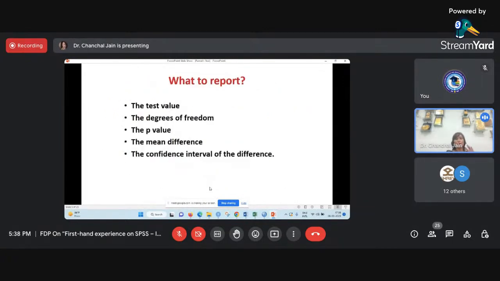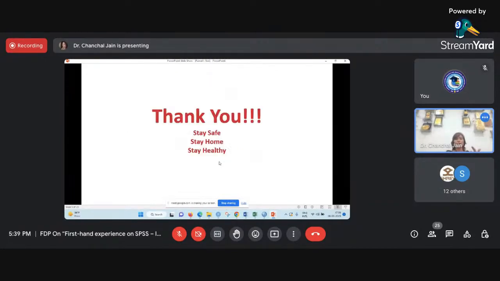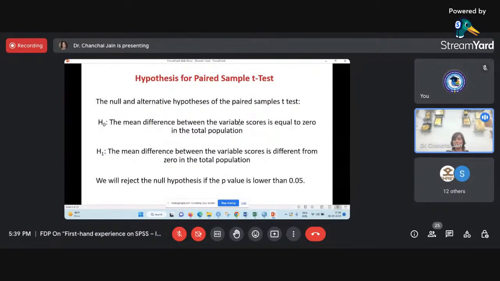Now, after performing the paired samples t-test in SPSS, what things do we need to report? We can report the test value, that is the t statistic value, along with the degrees of freedom. Then we can report the p-value, the mean difference, and lastly the confidence interval of the difference. So these all we will get in the output of the paired samples t-test while applying it through SPSS. This is all from the conceptual part of the paired samples t-test.